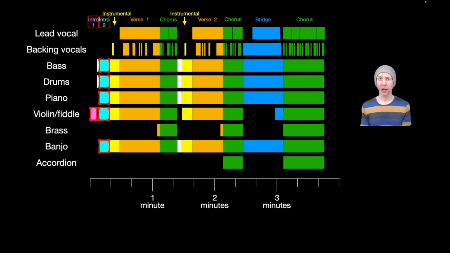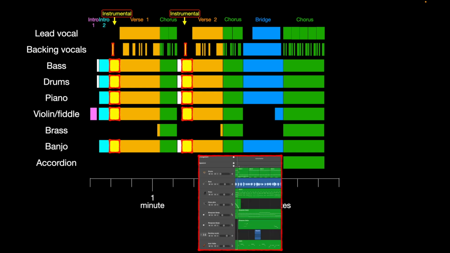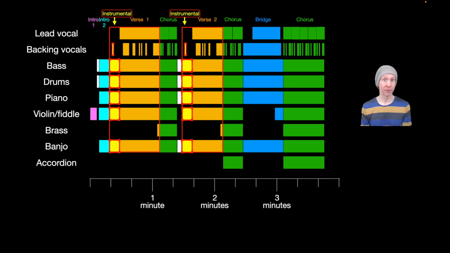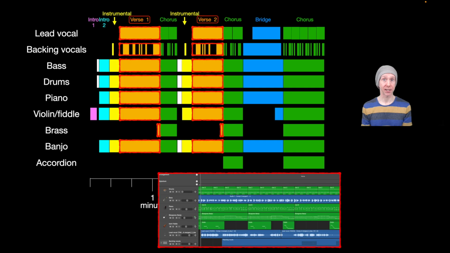Next, we have what I call the instrumental section. We could think of this instrumental section as part of the verse, or kind of like a pre-verse, because as we'll see later, it shares the same chord progression and instrumentation as the verse. Next, we have the verse itself.